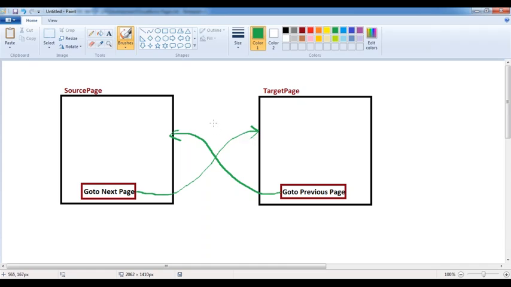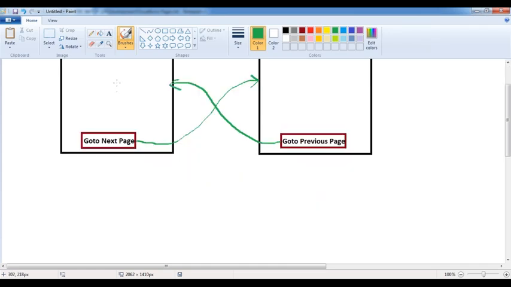Then how can we redirect the user to a specific page? Okay, now, in this case, for example, assume that currently I'm on the source page. Currently, I'm on the source page here. In this source page, as soon as you click on go to next page, then to which page would I like to redirect the user?